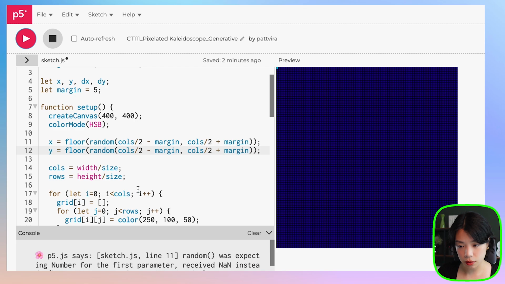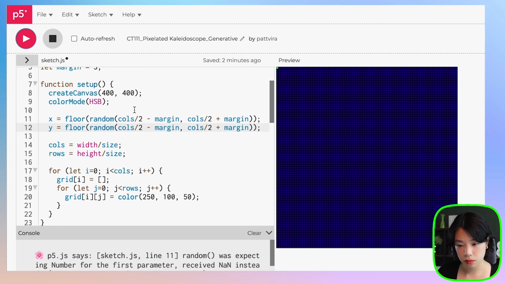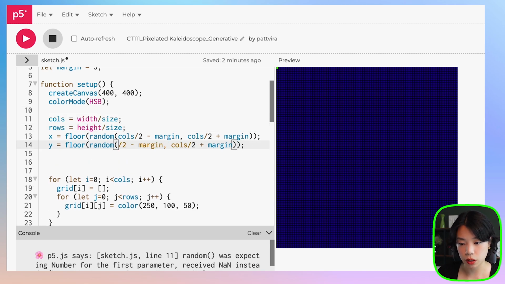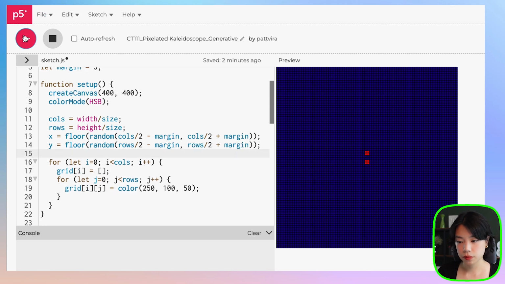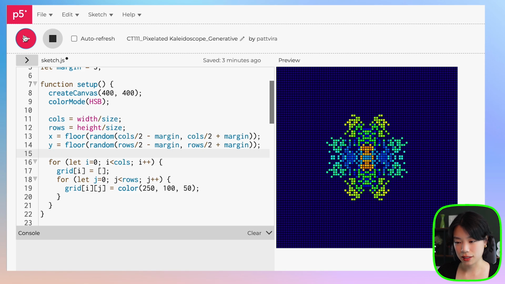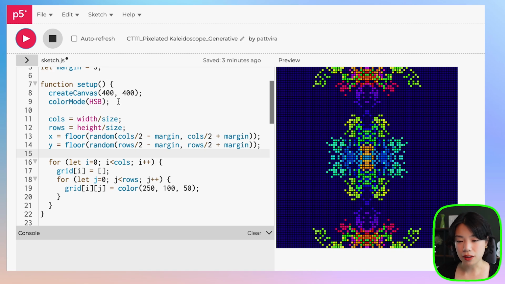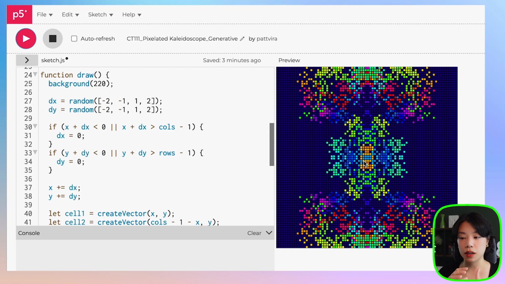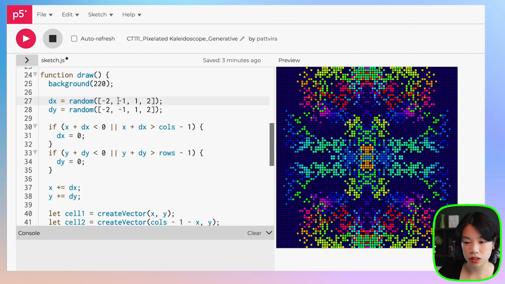Line 11. Random. Columns and rows have to be defined here first. And actually this will be rows and not columns. Ta-da! It's really nice. And you can play around with the values that you give random here. If I wanted to move a little bit more in the y direction but not as much in the x direction, what if I change it to just be -1 and 1 in the x direction?